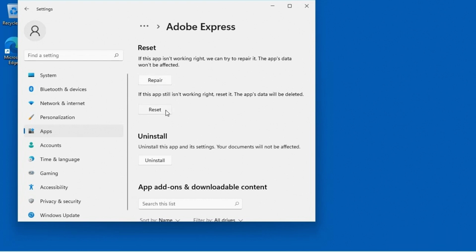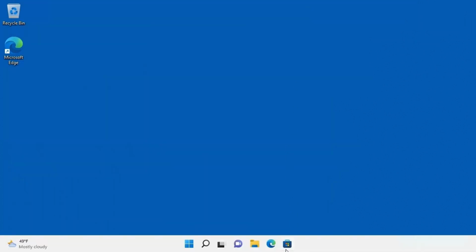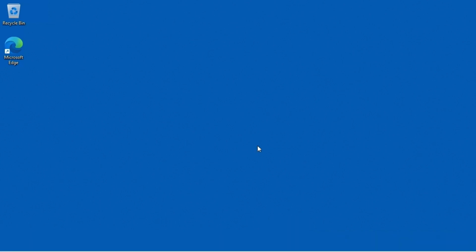Now, if that still doesn't work, if that just doesn't want to cooperate for some reason, then you will notice that, again, you do have an option here. It says uninstall this app and its settings, but your documents won't be affected, right? Any documents you created will still just exist on your hard drive. So you could click uninstall. But if you uninstall, the only way you're going to get this application back again would be to close out of here and then to go to the Microsoft Store and use that to go ahead and reinstall the application.